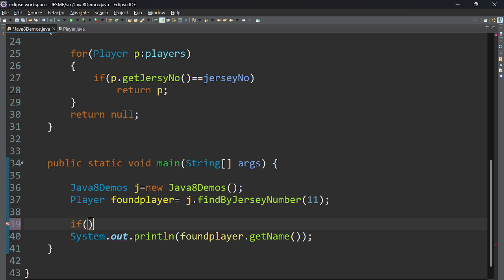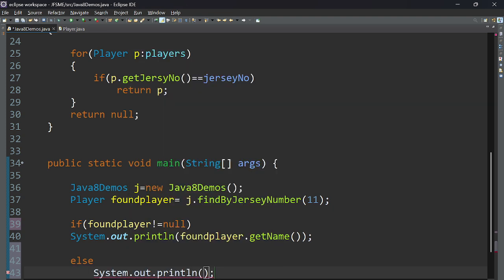If found player not equal to null. In this case, we might forget to do this, right? Like just now I did. In the else case, simply say player not found.